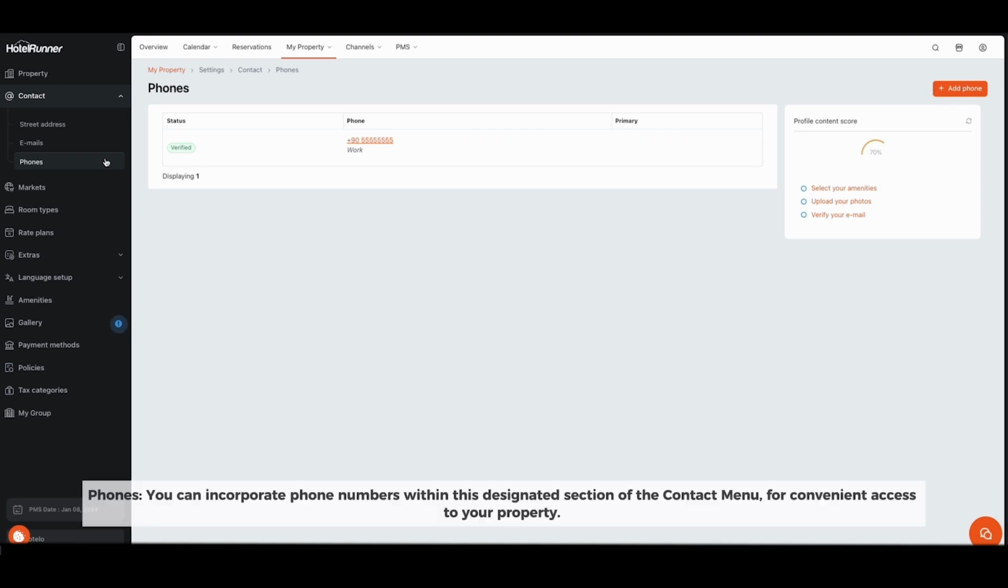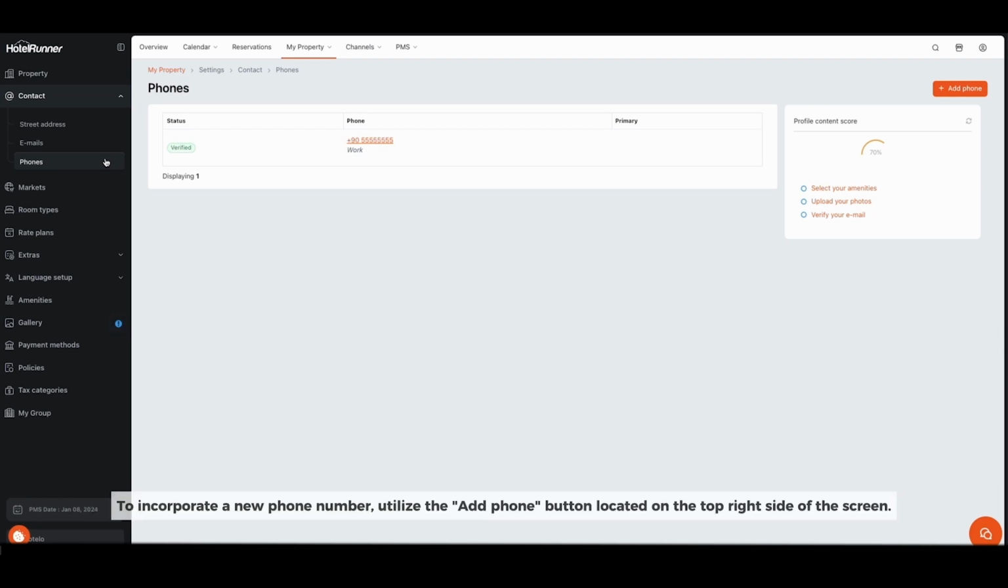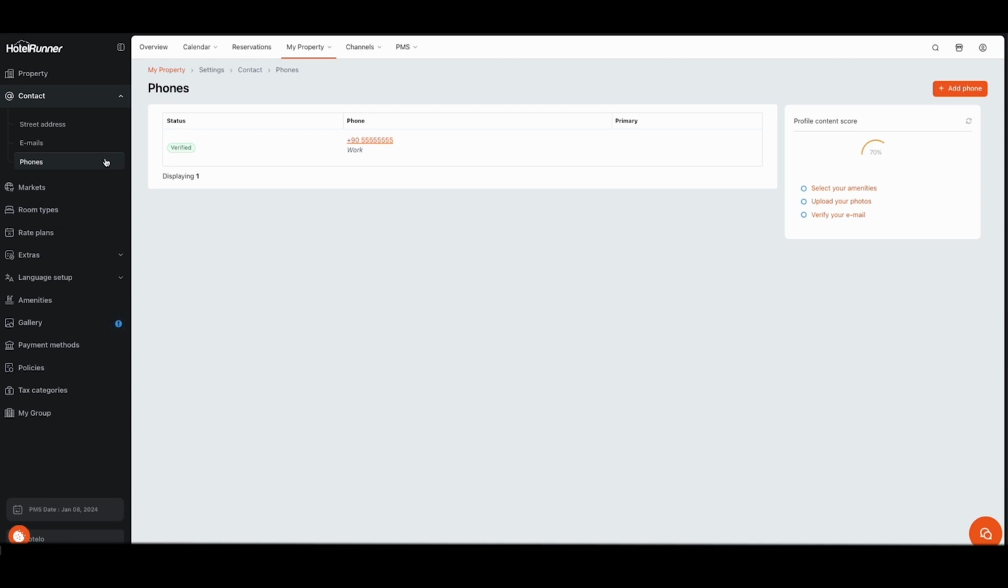Phones. You can incorporate phone numbers within this designated section of the contact menu for convenient access to your property. To incorporate a new phone number, utilize the Add Phone button located on the top right side of the screen.